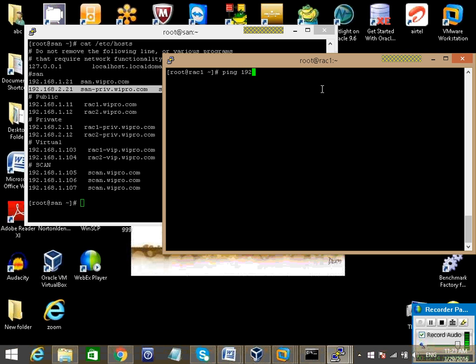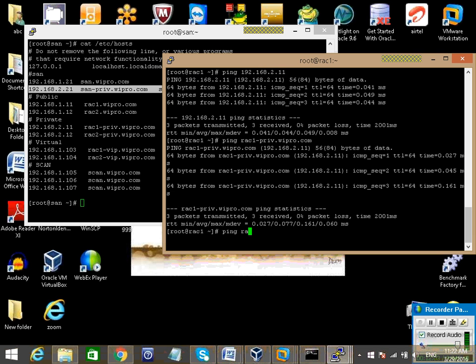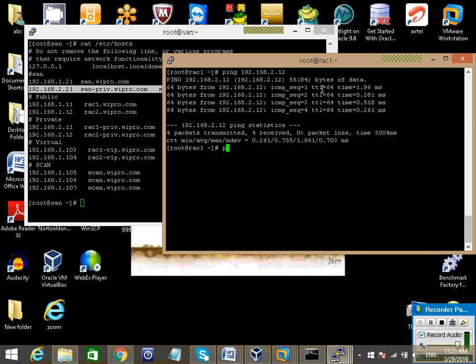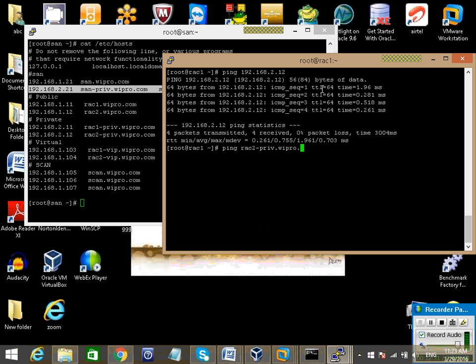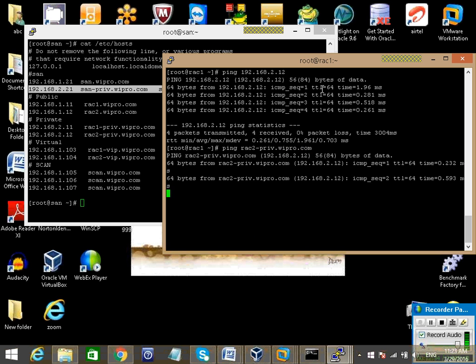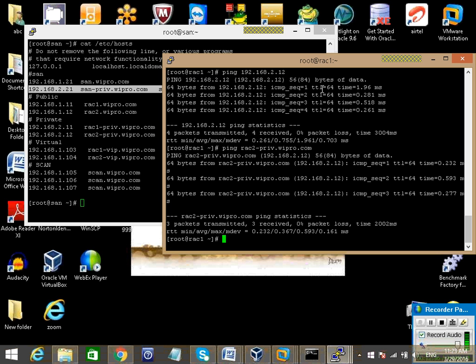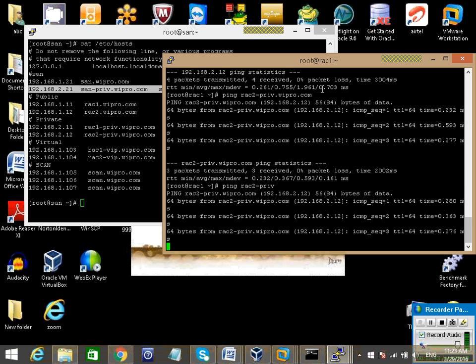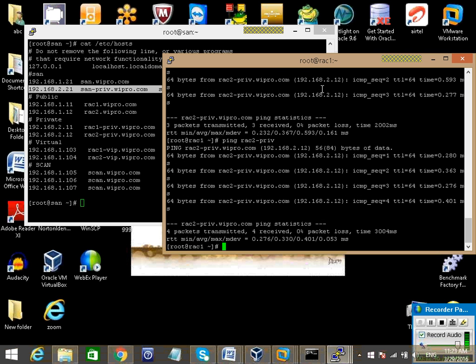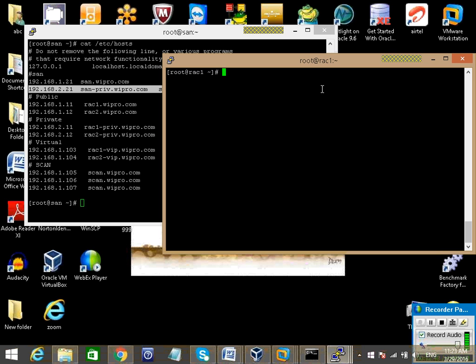Ping 192.168.2.12, for the RAC2-priv. So ping RAC2-priv.wipro.com. This is pinging. Ping RAC2-priv. Okay, that is pinging. Now check with the virtual IP and scan IP.